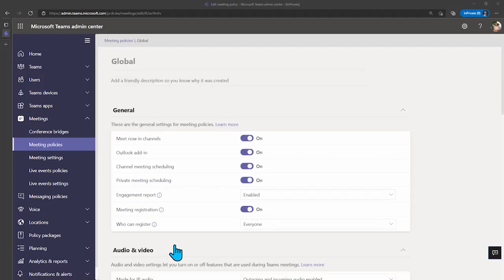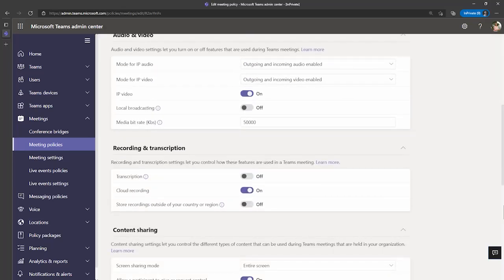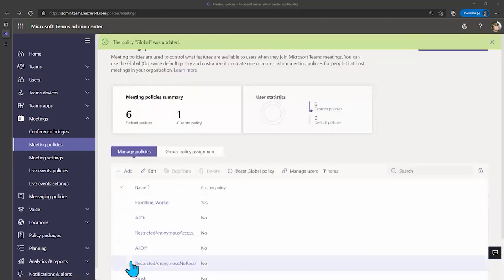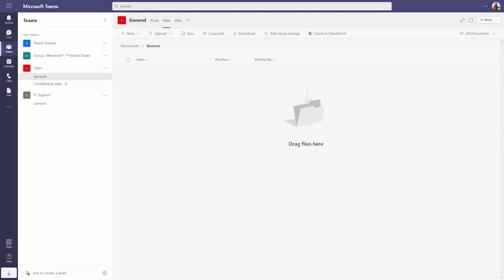Starting with managing live event and meetings experiences, we're going to edit the default meeting policy and restrict all recording features for meetings. That's part of our pilot project. So we'll go under Meetings, Meeting policies. We'll edit the global org-wide default policy. We're going to turn off Allow cloud recording and save. Then we'll test the meeting policy for restricting recording.